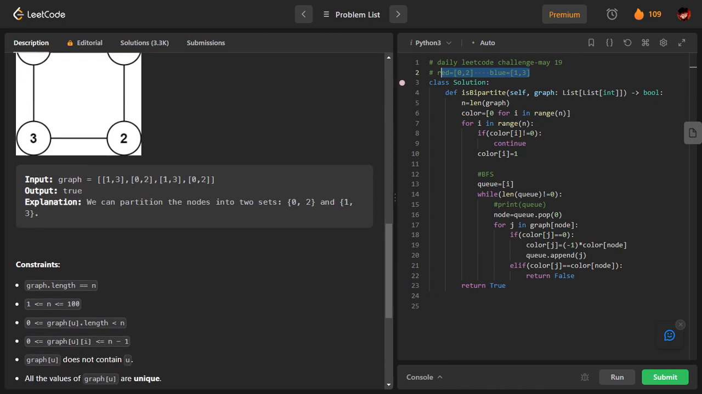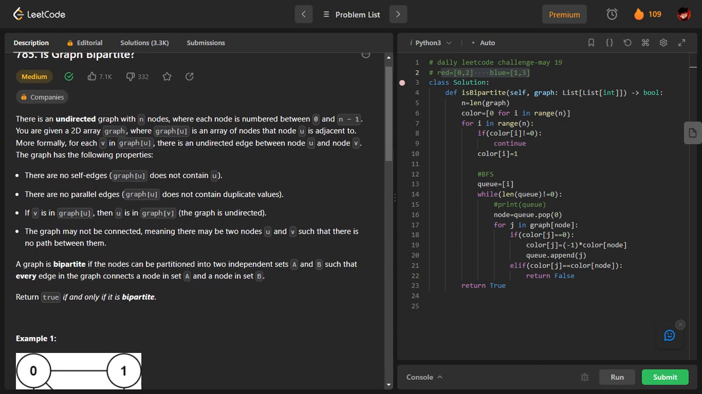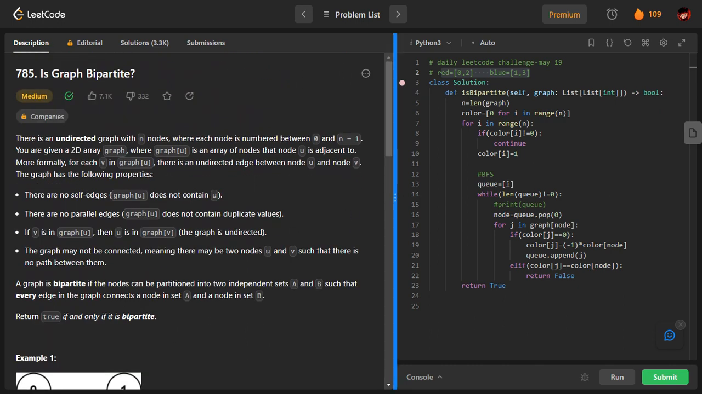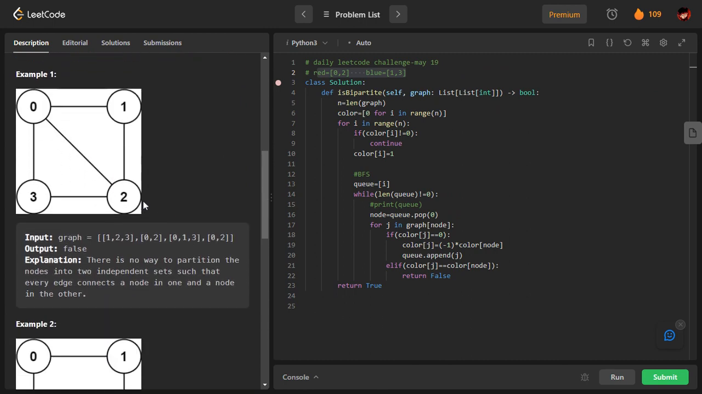Here you can see the constraint is 100. You can try an n square approach as well, and you can also follow the simple graph traversal algorithms. Now coming to the solution, here I'm going to follow the BFS approach. My approach is very simple. First of all, I will go through each of the nodes. Once I select a node, I will assign the default color to it, for example, red. And for all its neighbors, I will assign the color blue, because my current node is red, so all its neighbors should be blue.